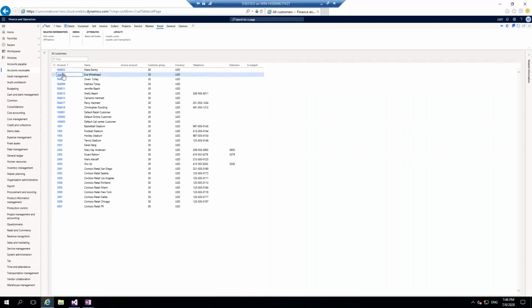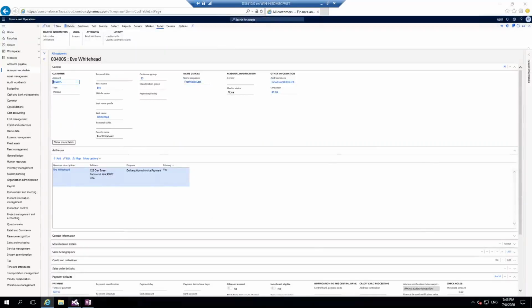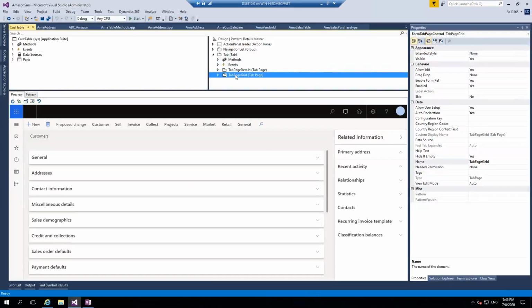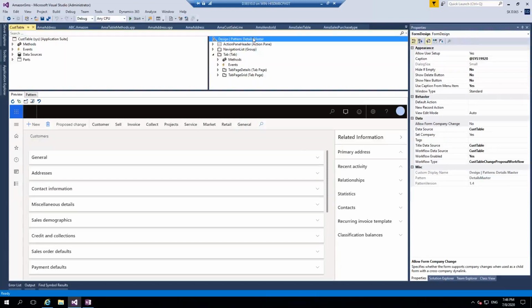One second. You can see this is one more page, and that page is the tab page details. Tab page grid is the main grid. Tab page details is the details tab. Now this is about a details master pattern, and it is a complex thing. We'll build it tomorrow. I will show you how to build the details master and how to get all the data tomorrow. But now this is the first pattern that we have seen.